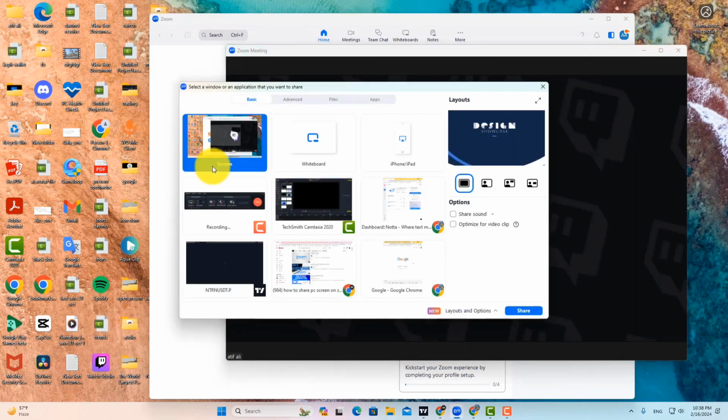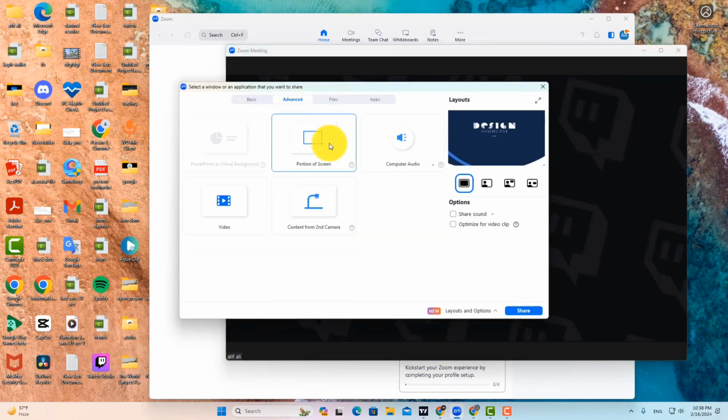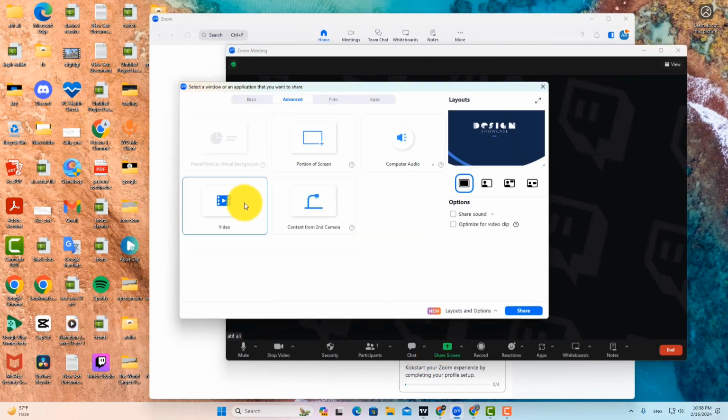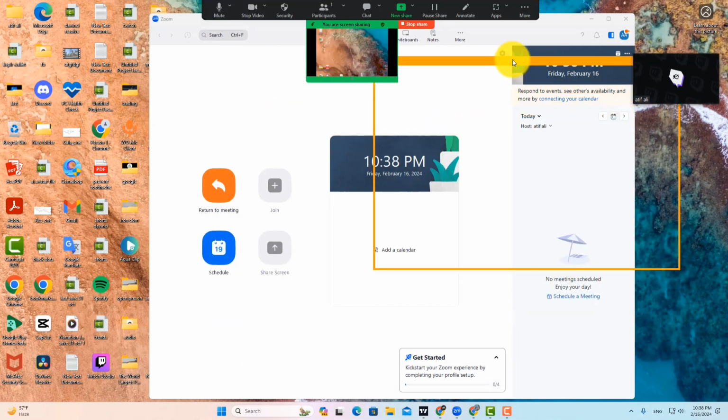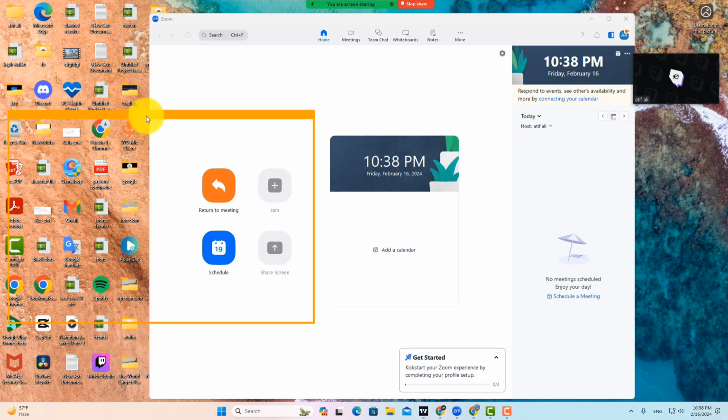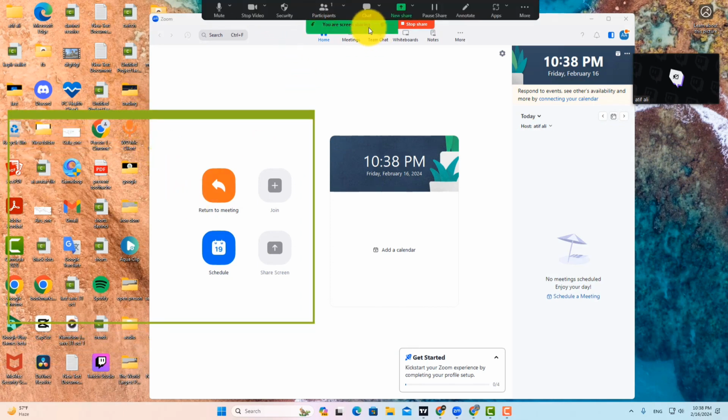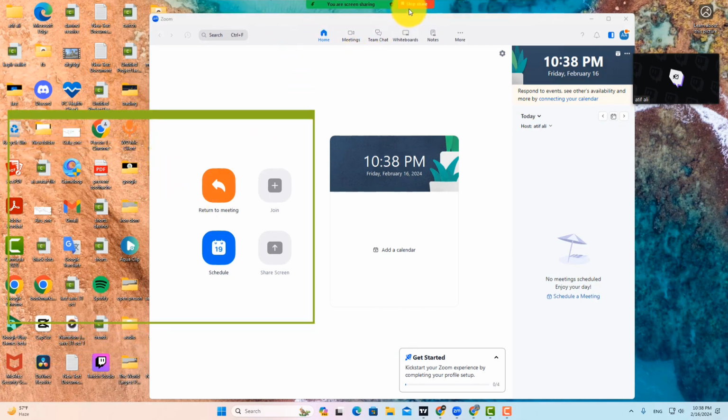Step 5. Sharing a portion of your screen, Advanced Options. Go to the Advanced tab and select Portion of Screen. Choose the specific portion of the screen you want to share. Click Share to start sharing the selected portion only.